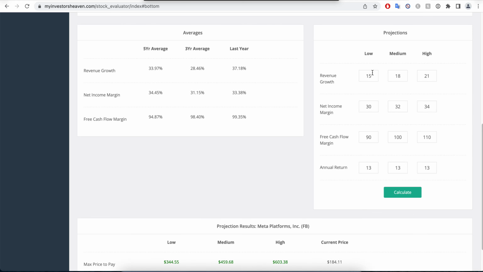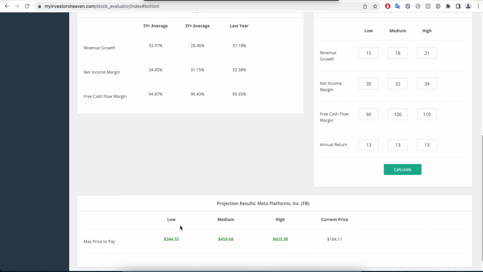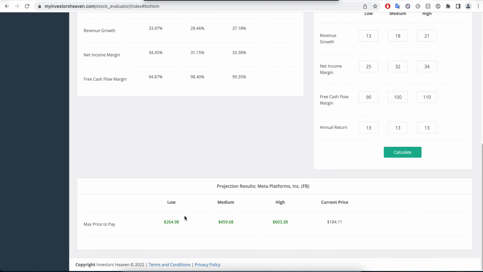You can go more conservative and get a little bit lower of an estimate. I would probably go maybe even 13. Actually, let's go 13. And let's lower the net income margin here just for the sake of the exercise. And the free cash flow margin of 90% I think is fair. Even the net income margin is fair, but okay. Let's just hit calculate. And you will see that now we're sitting at 264 as we are going lower.